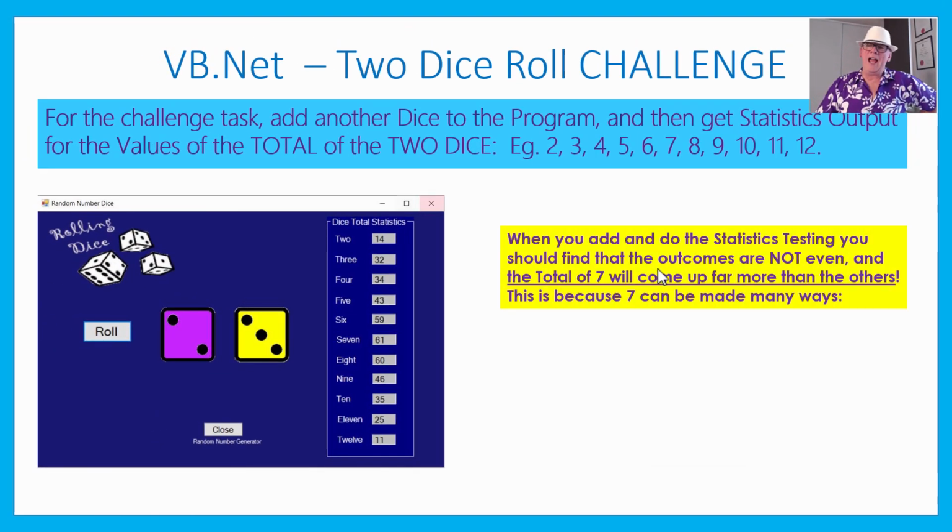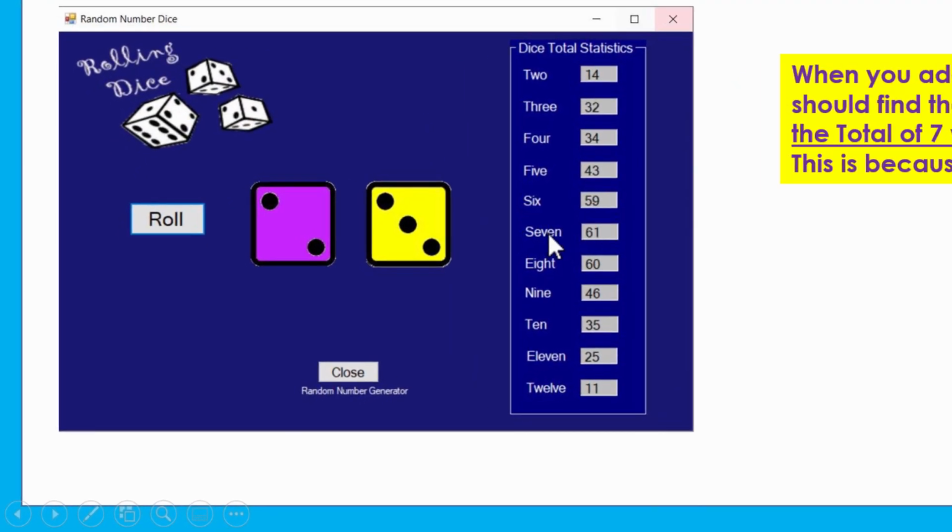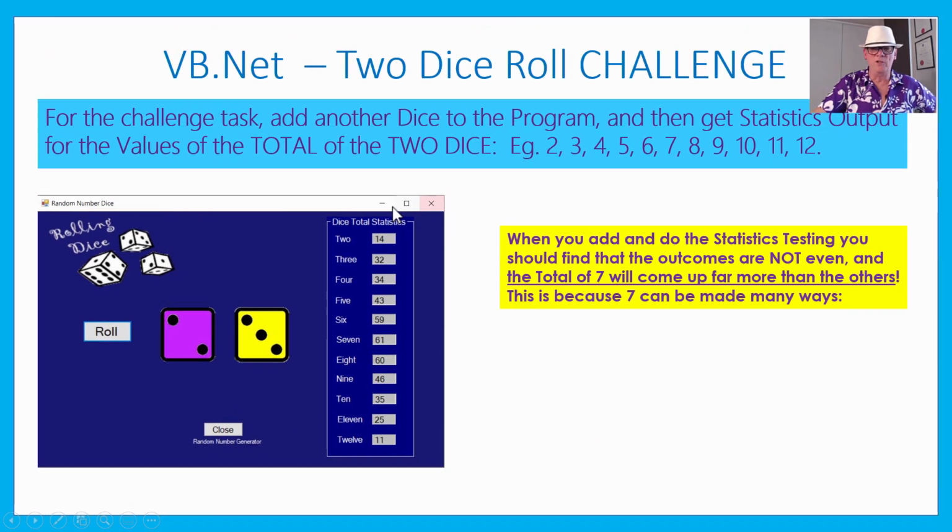When you do statistics testing, you'll find that the outcomes are not even, and the total of 7 is going to come up more than the others. Here we've done quite a few rolls, and you can see how 7s have come up 61 times, with 6 and 8 quite close as well. These are all around 60. We get a lot more of these than we do of these other ones, okay? There's a reason for that with 2 dice, because there are a lot more ways of making a total of 7 than any other number.